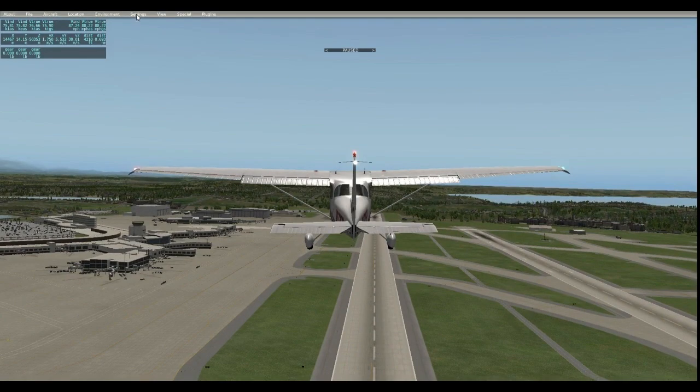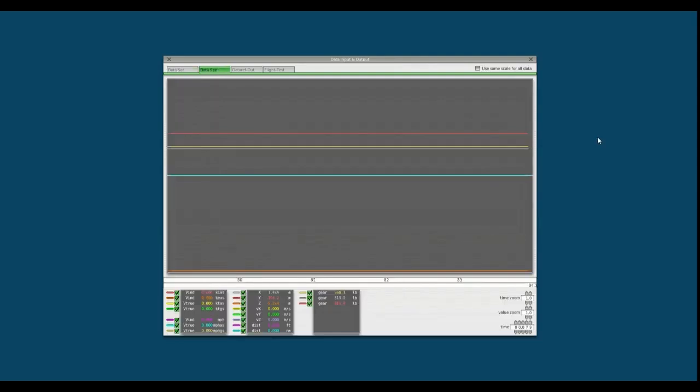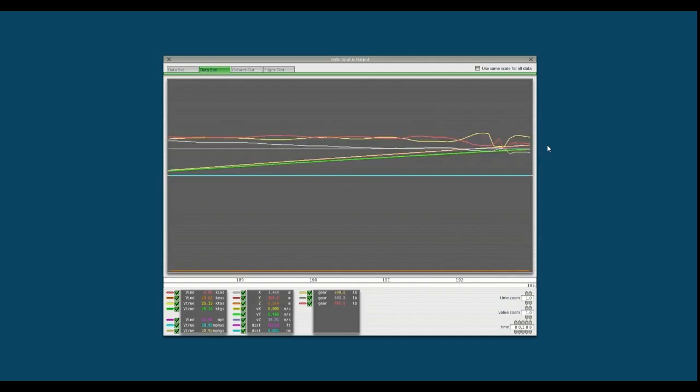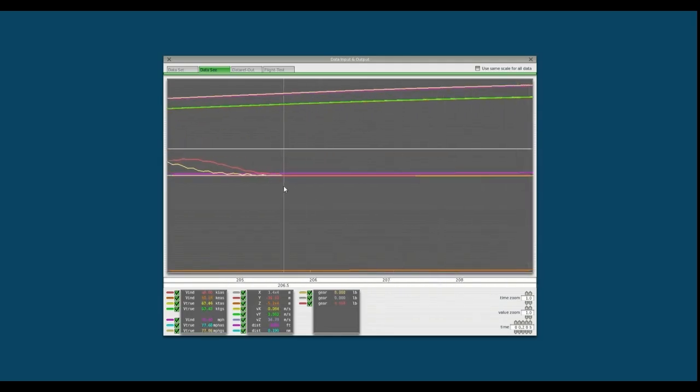I pause so I can check the data set and see the distance it took for the plane to take off. So the red line needs to be at the bottom, and that will show that the gear pressure is at 0. So here it decreases, and then eventually it's at 0. So it took a distance of 1,397 feet, and the speed was 67 knots.